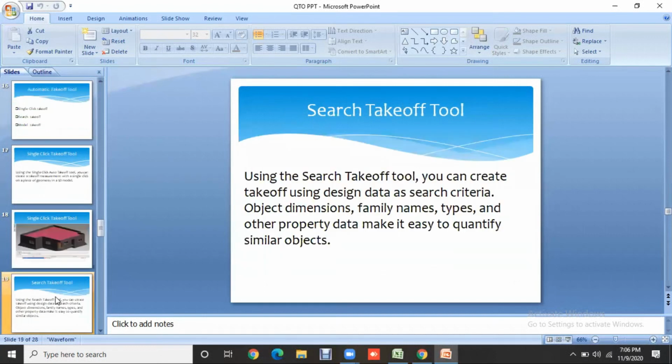Now the next one is the search takeoff tool. Using the search takeoff tool, you can create the takeoff using design data as search criteria, such as object dimensions, family names, types, and other properties. Data makes it easy to quantify single objects.